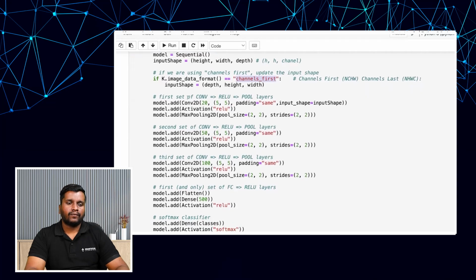Okay, and once this is done, we will first create an input layer, which is a convolutional 2D layer. In the convolutional 2D input layer, we are specifying the neurons as 20.